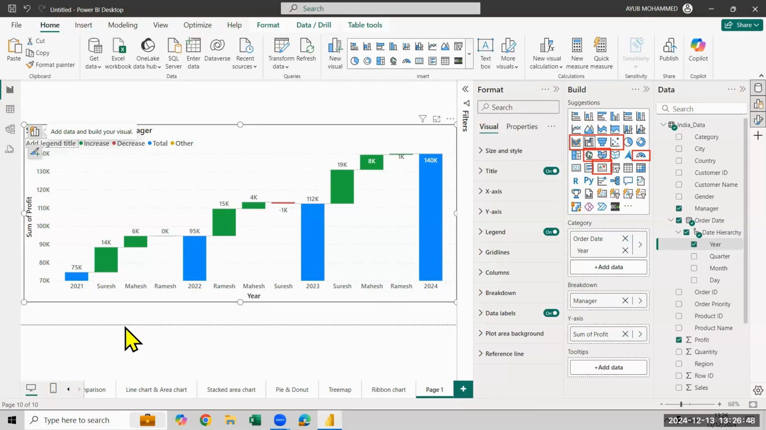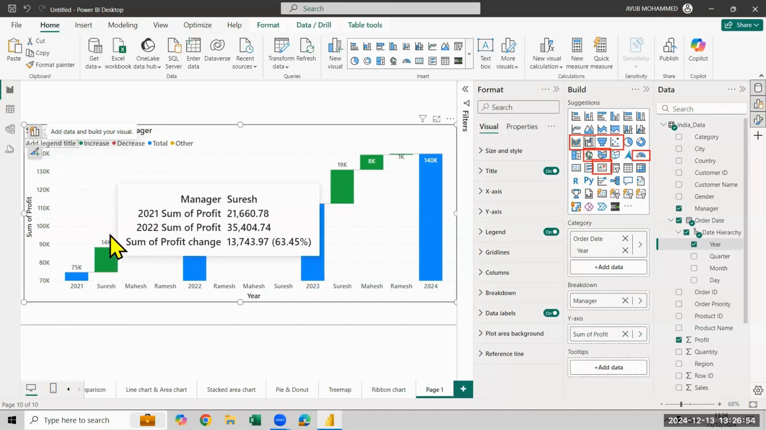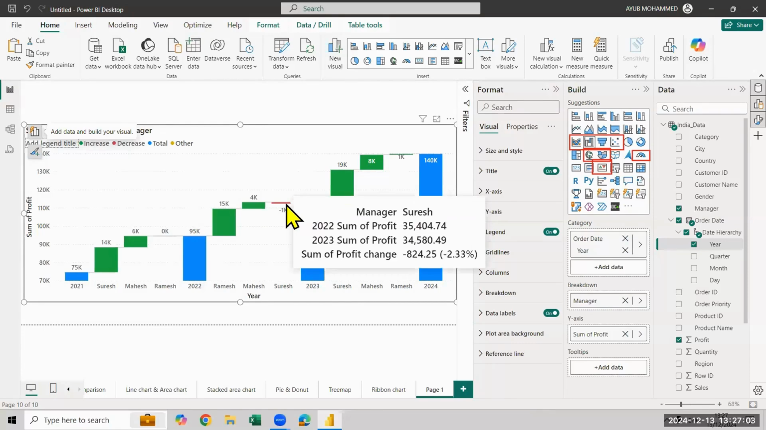So that is the reason, okay, this is optional. You have to keep your cursor and show this value; it will show you the sum of change. Now, for example, from 2022 till 2023, what is Suresh's information? Let's see. Manager Suresh, in 2022, has a profit of 35,000. In 23, he has 34,000. How much has he reduced?